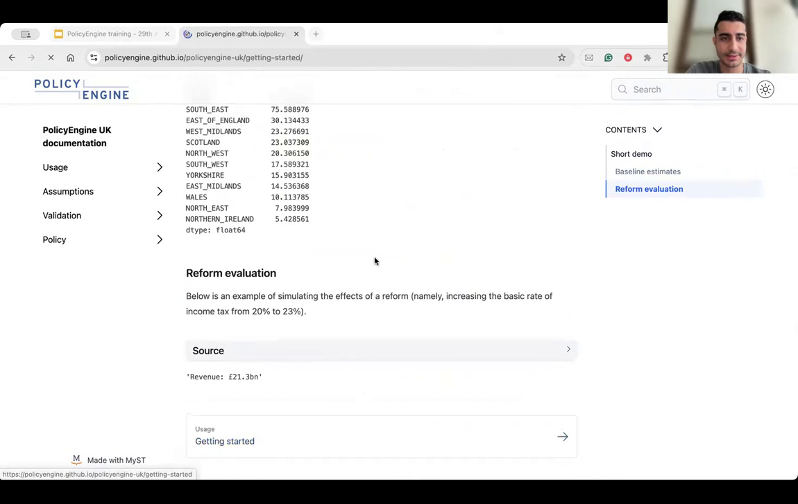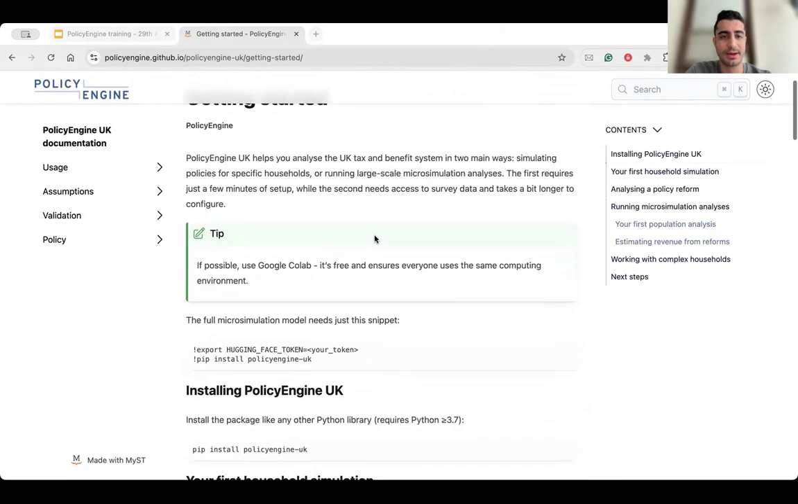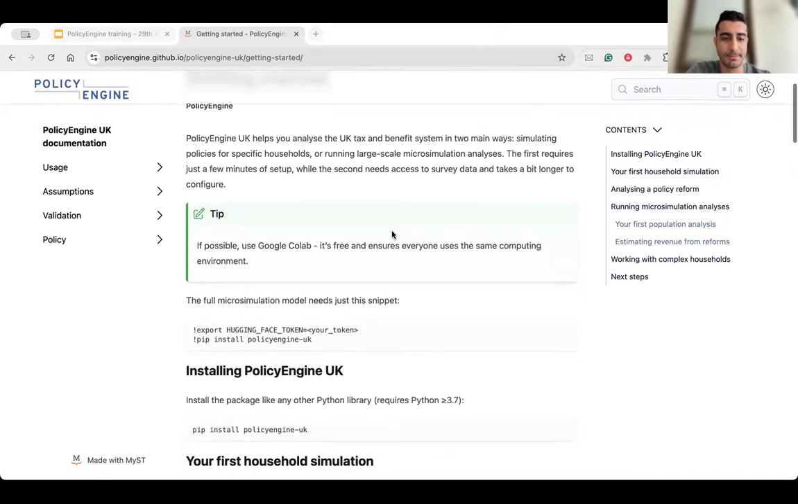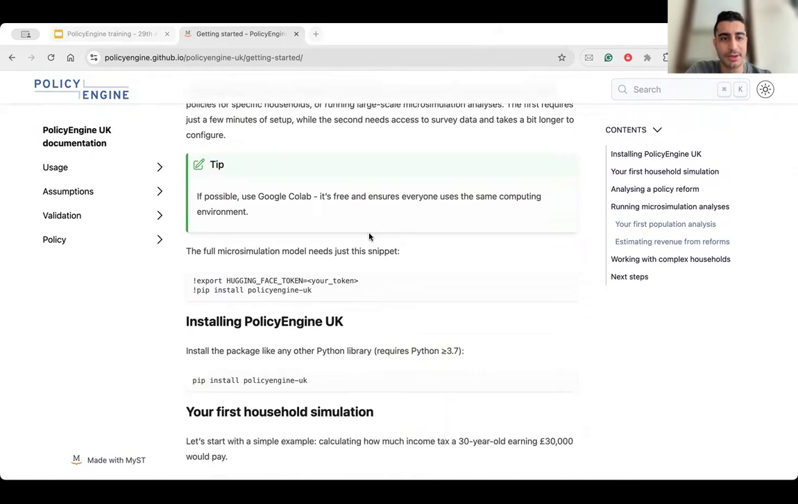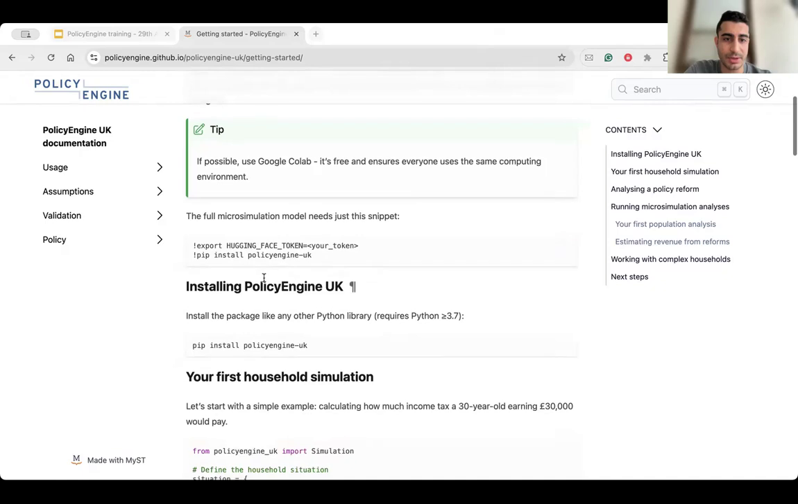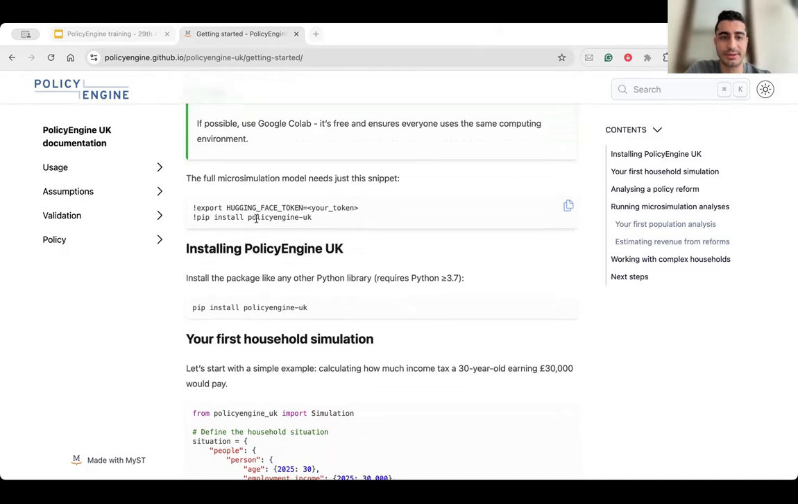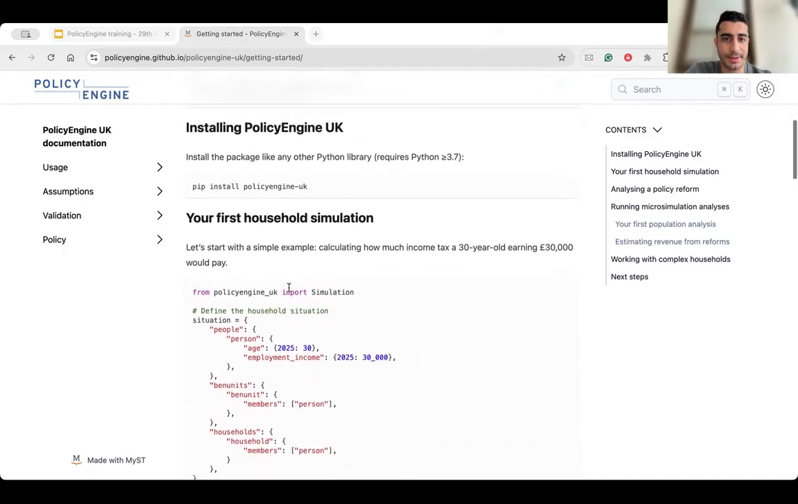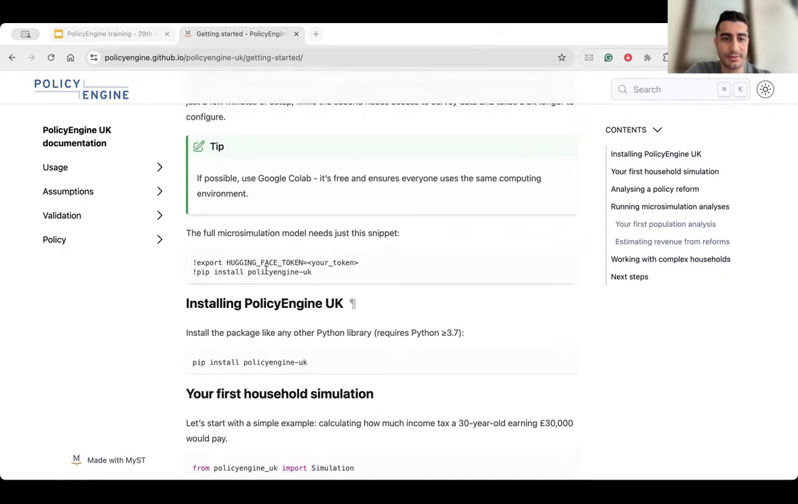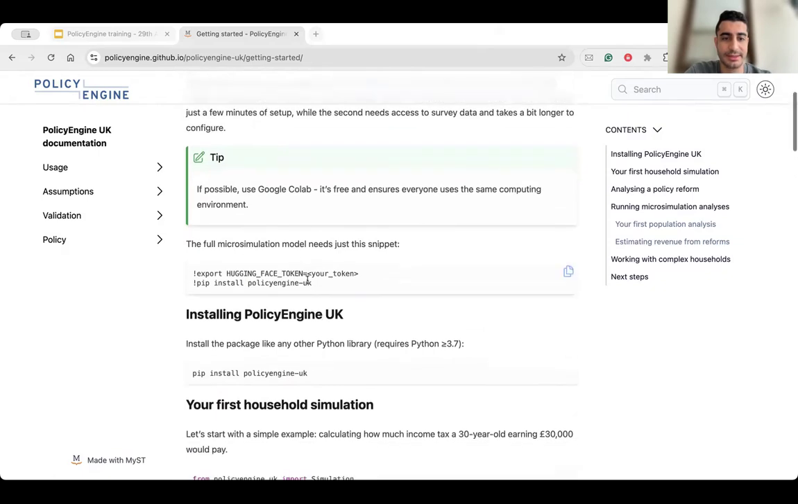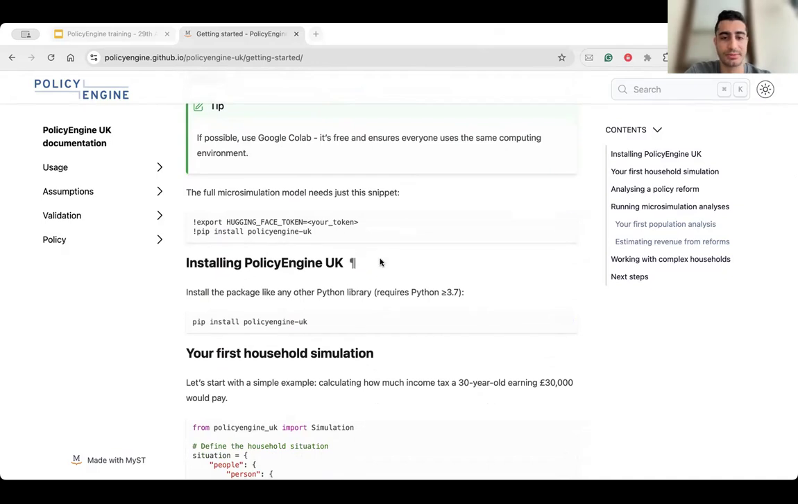Let's get started with how we can deep dive into microsimulation, and how we can get different reforms and analysis based on them. For the full microsimulation model, you need just this snippet. We need a Hugging Face token. By this command, you can get that, and then you need to install Policy Engine UK. When you have the token, you can just pass it. You need to sign in to Hugging Face and pass your token to your environment, like VS Code, if you're using that.